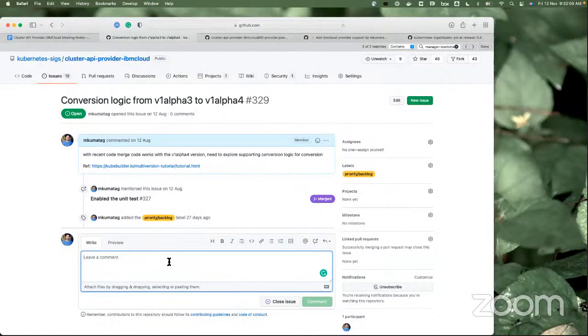Is this still valid or do we just skip it? Yeah, that's the reason I just put it in the backlog. I wanted to talk to you folks and get consensus. We don't have any users right now.